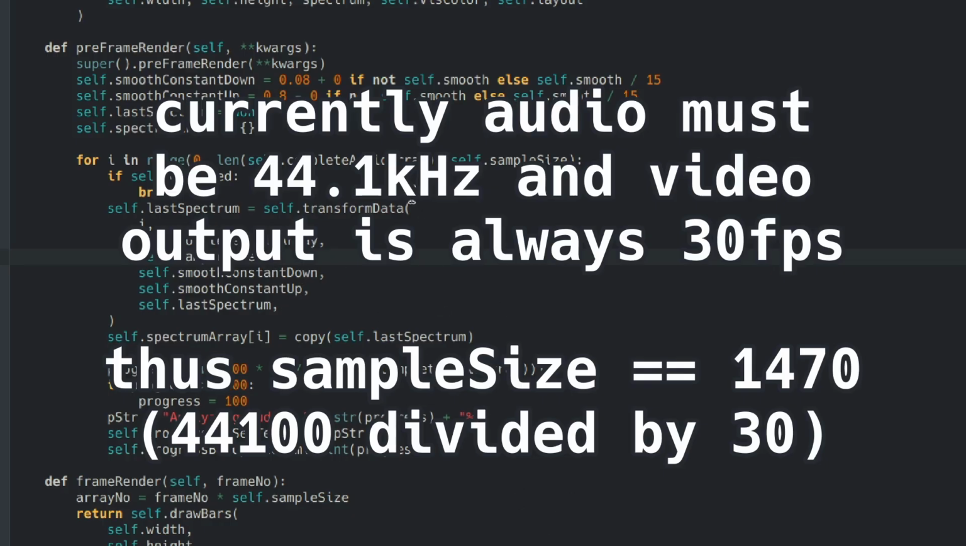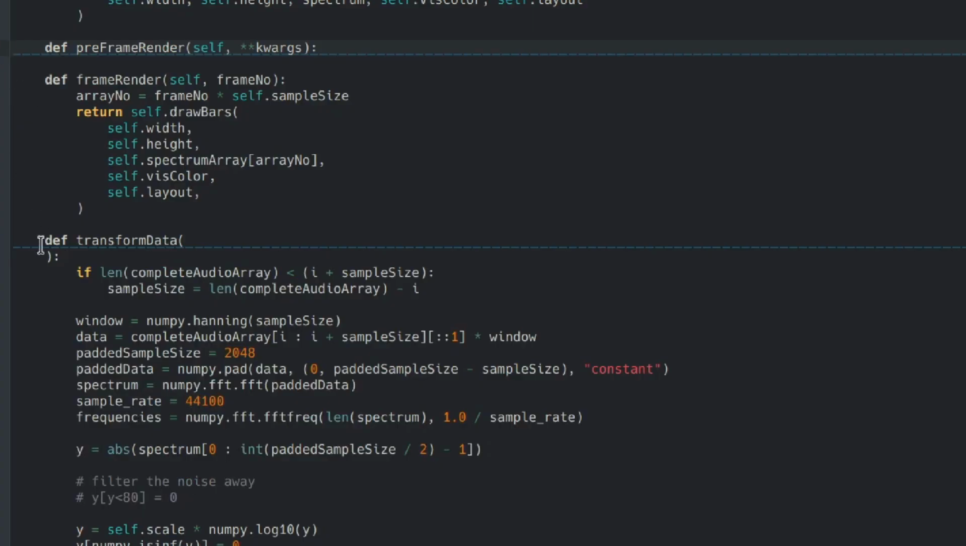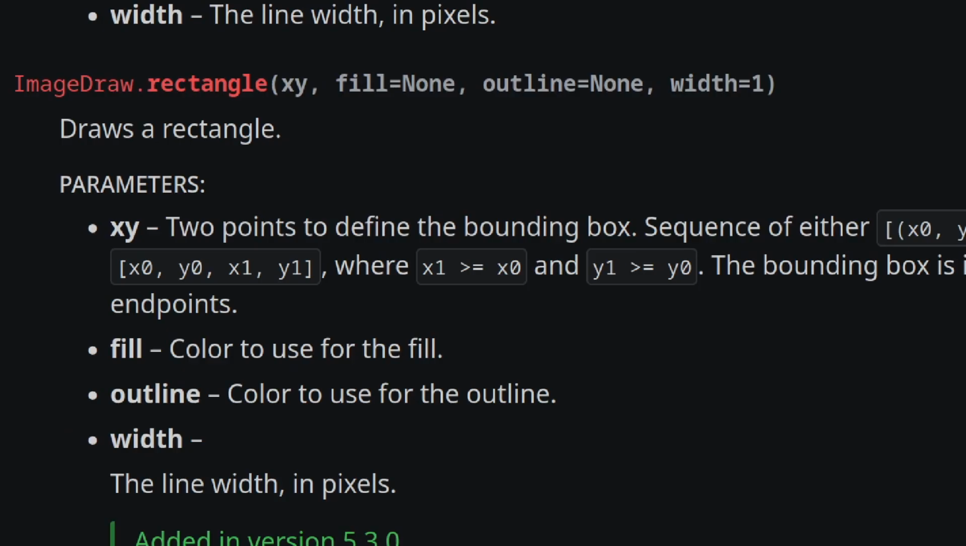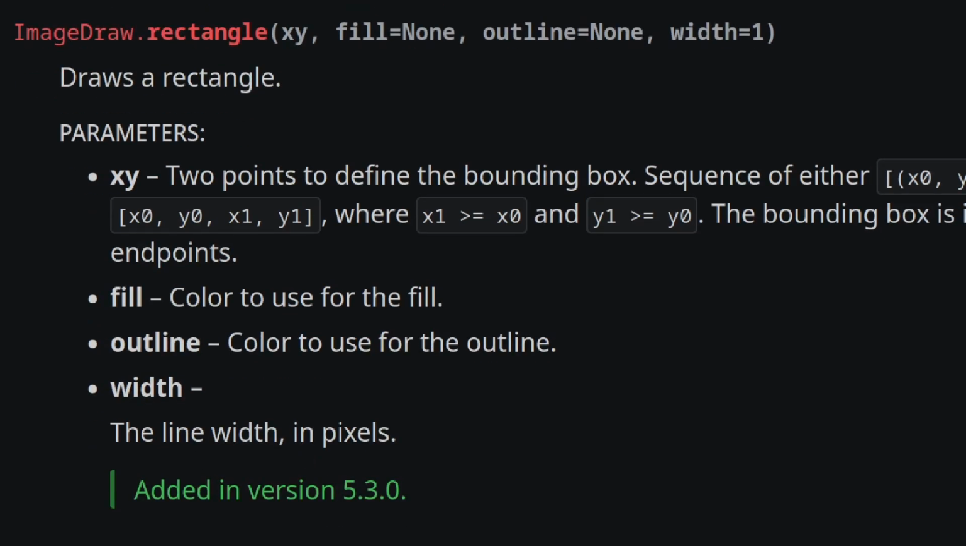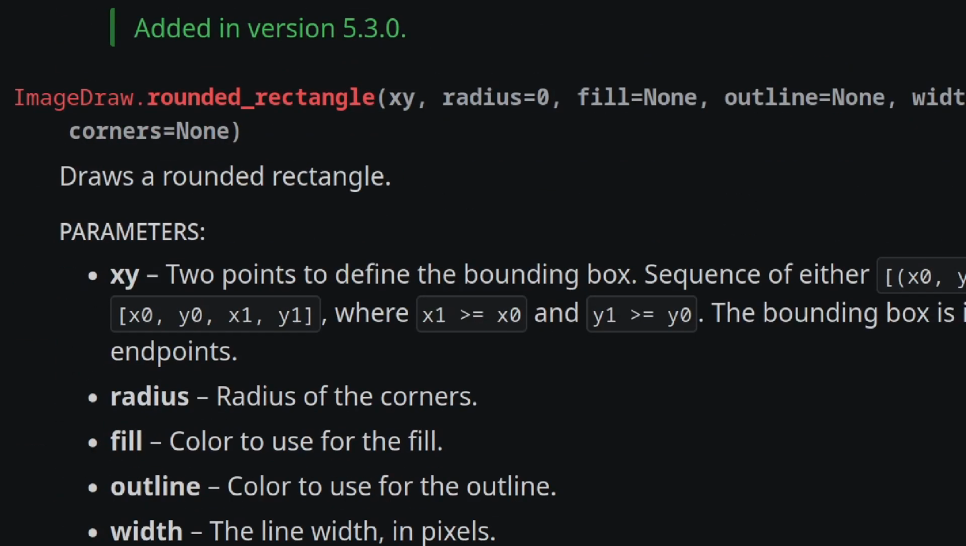My recommendation would be to not really change much of this stuff and just focus on seeing what we can do with the data that we have by modifying the drawBars function. So that's what we're going to do. So here's the rectangle function that we're currently using. You see it takes a sequence of 2 points, x0, y0, and x1, y1. It takes a fill, the color to fill the shape with, and an outline color and a width for the line width. Something simple that we could do is just change rectangle to rounded rectangle, like right below.